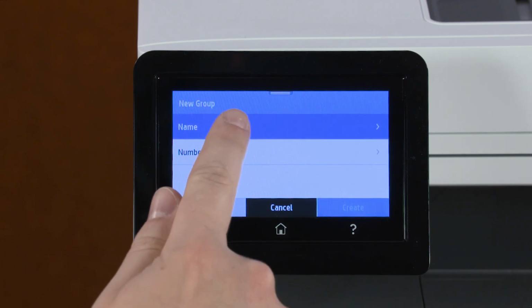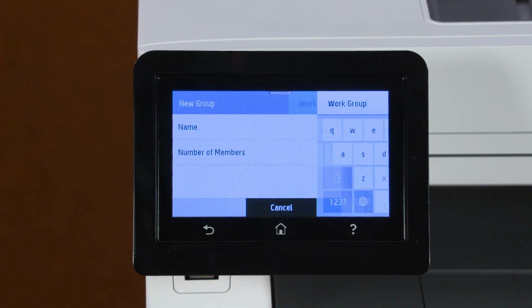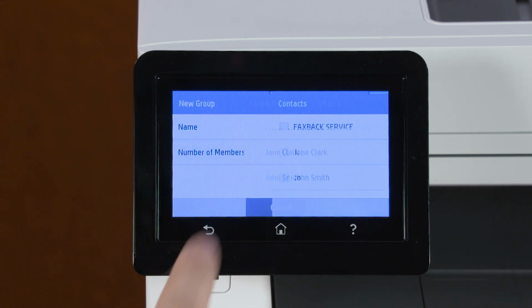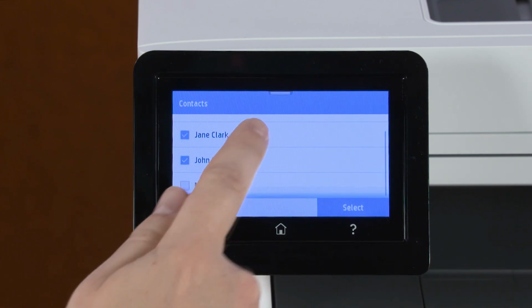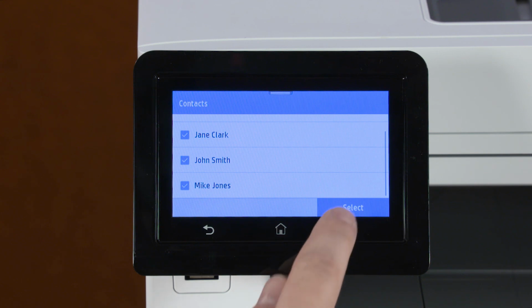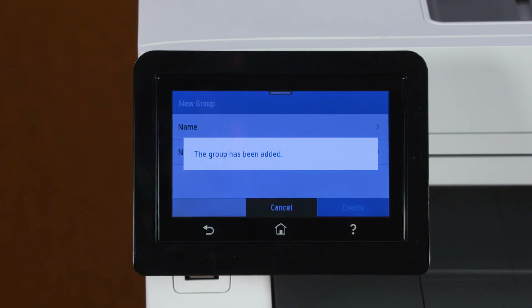Touch Name. Enter a name for the group, and then touch Done. Touch Number of Members. Touch the name of each contact to add, and then touch Select. Touch Create to save the new group.